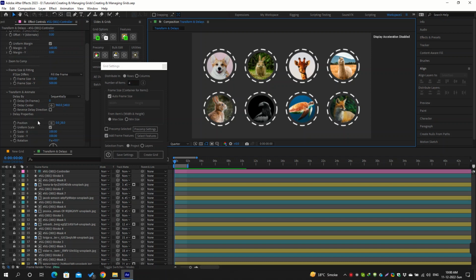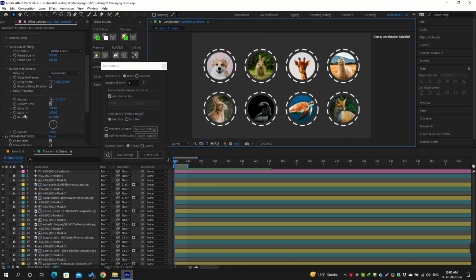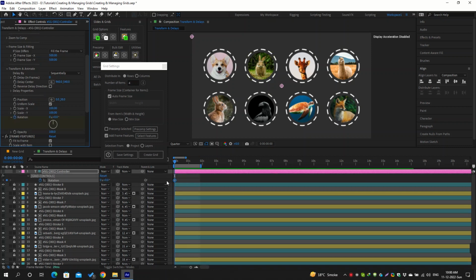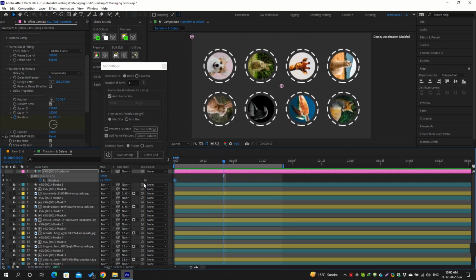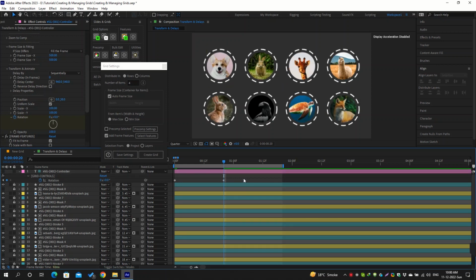You can change the values for the transform properties like position, scale, rotation, and opacity. We also have a uniform scale checkbox that will link both scale values with a single scale X slider. All of the transform properties can be animated with or without delays. Let's add some keyframes on the rotation property. I add one here and set its value to 90 degrees. Then add second after some frames with 0 value. Now if you play, you can see all the grid items are rotating individually at the same time.